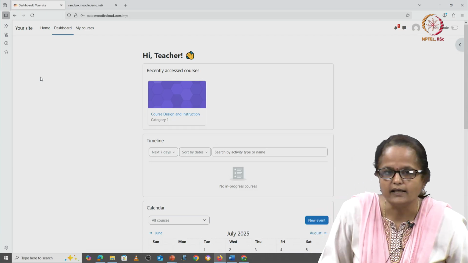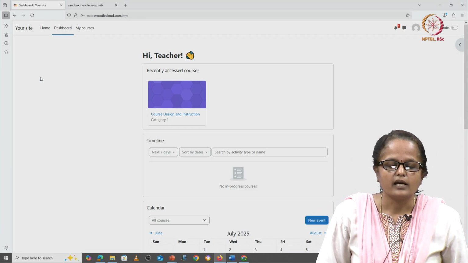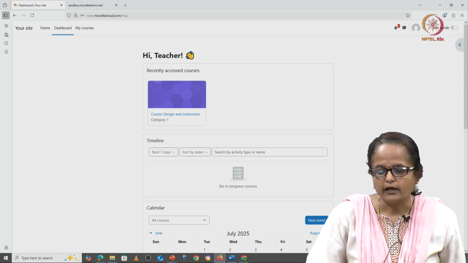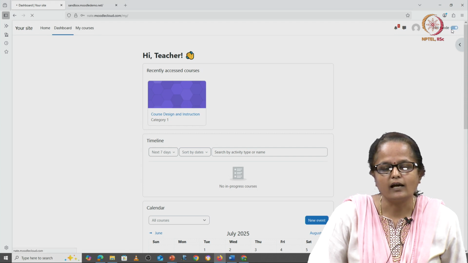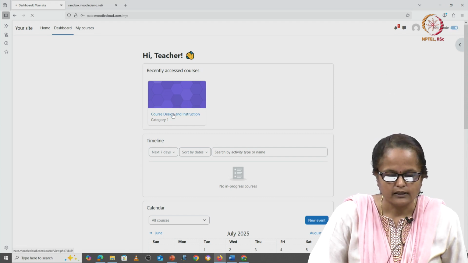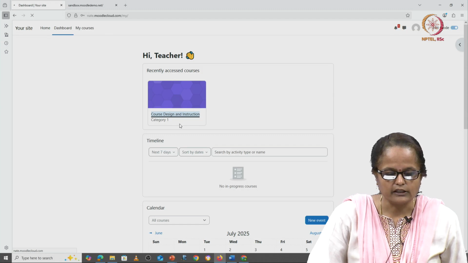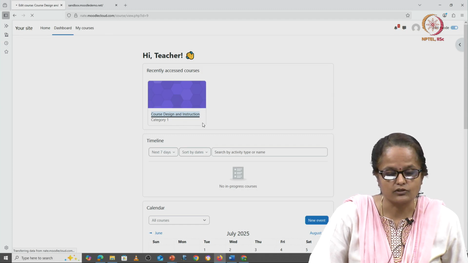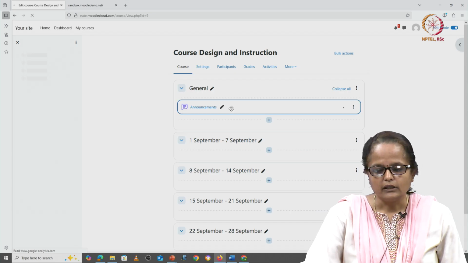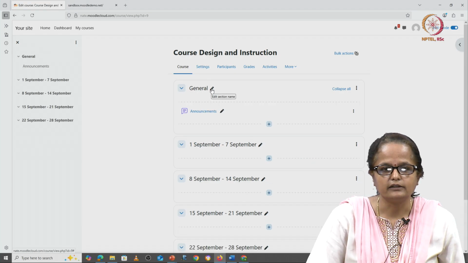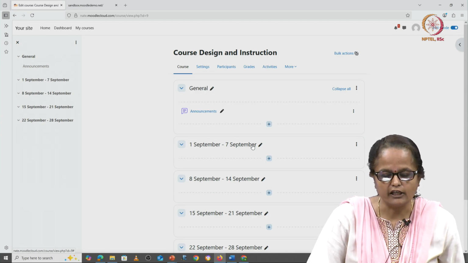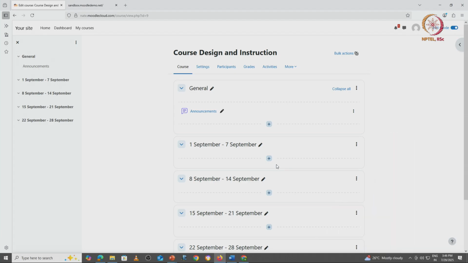You have to log in as a teacher into the course and you will have this edit mode. Click on the edit mode, and you will have the editing features on. We will be getting into this course design and instruction. Here these icons tell us that we are in the editing mode. This particular editing mode enables us to add any activity or resource to the course page.